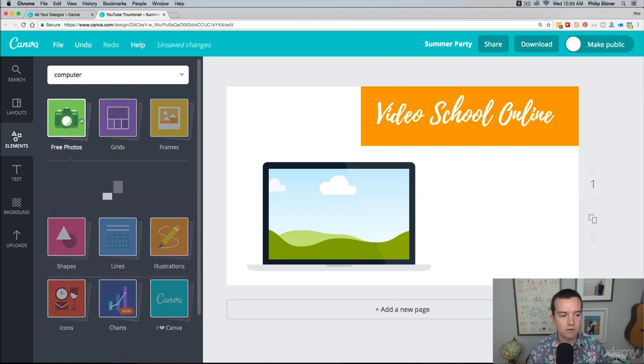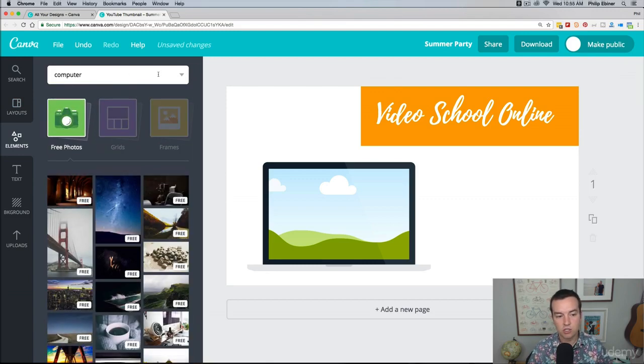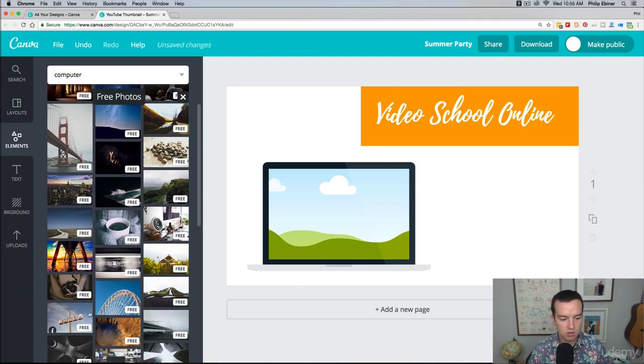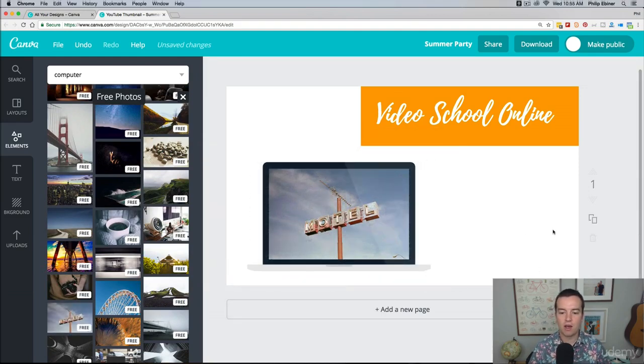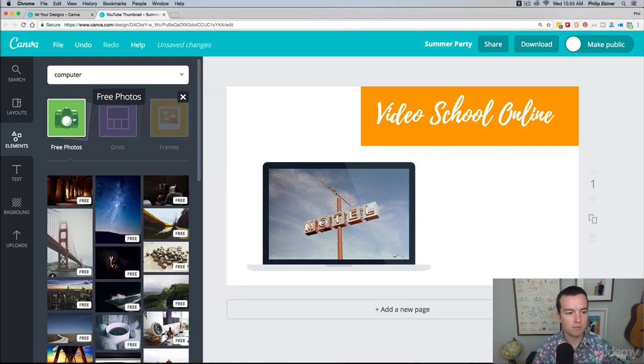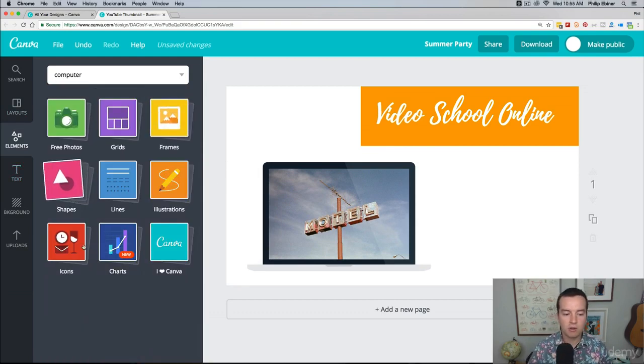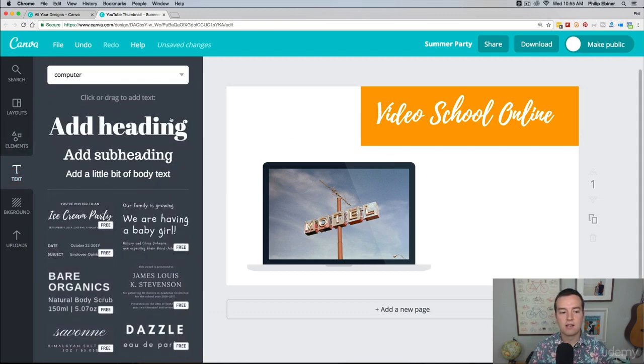Click free photo. You can search. It has my previous search here. Or just find any of these other ones. And let's just, this cool motel one, and drag it into that image frame. And there you have it. It's in that little icon, that computer icon that we added. So these are all elements that you can play around with. Really, really awesome.